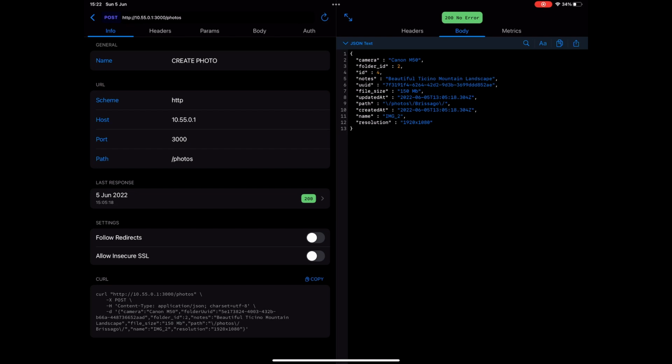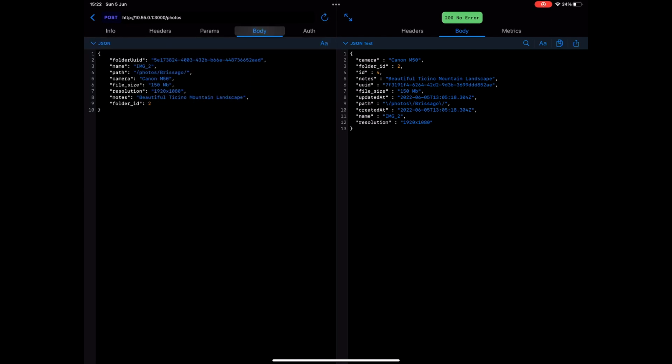So now let's get going. I started with the create photo requests. For this, I filled in the body for it. If you remember, in our photos controller, we choose a folder UUID so that we pass in the folder in which the photo will be uploaded.